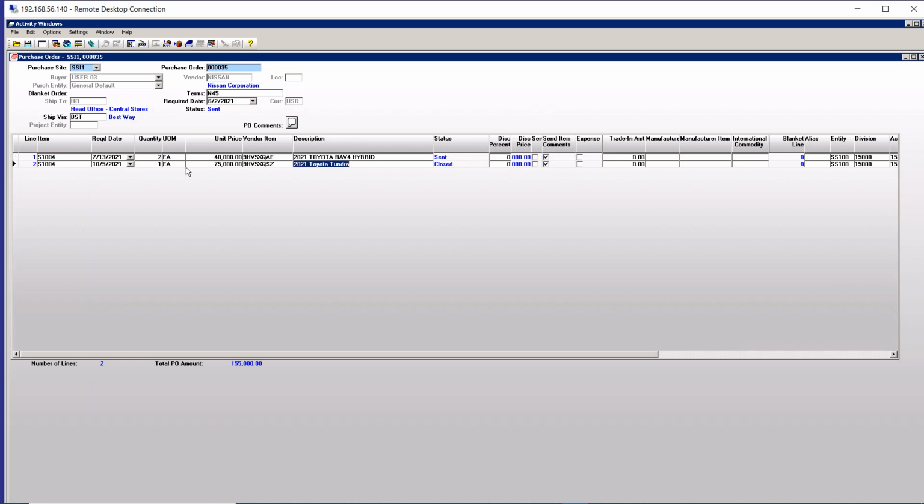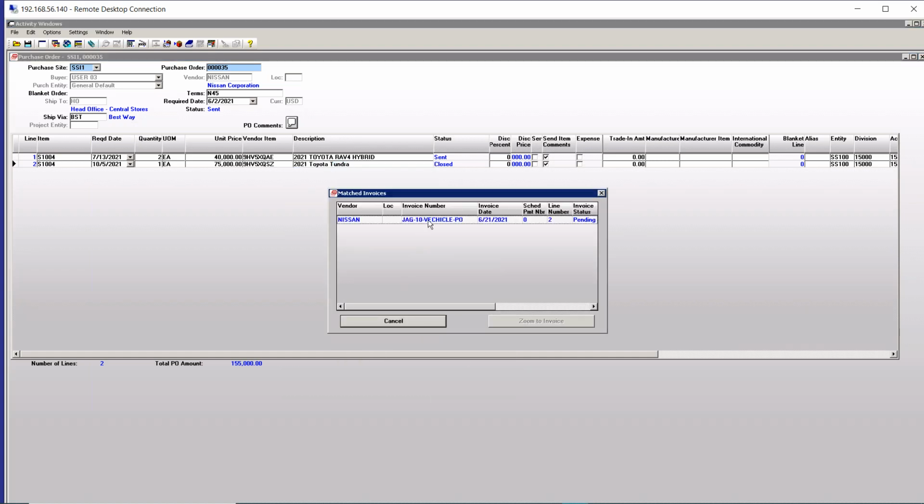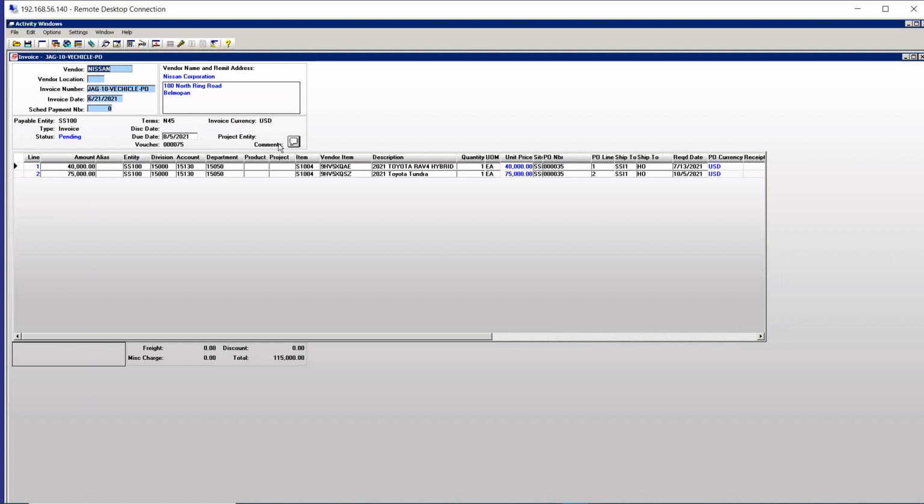On this one here, we've ordered 1, we've received 1, so it's fully closed. And then the beauty is when you take this over to payables, everything that we've entered here carries forward to your invoice. So from here, we can drill directly back to the invoice. And at that point, we're pretty much ready to do your asset integration.